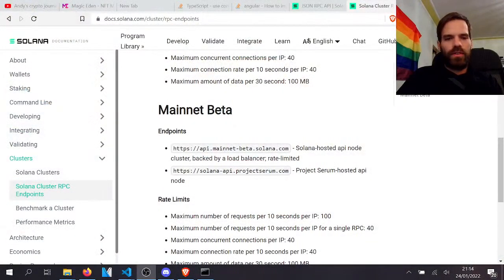Now, we still need to somehow be able to call these endpoints, right? And if we want to use the public ones for the mainnet, we can use those two. Those are the public ones. They're rate limited, but who cares? And oh wait, I should not just show my face because then you don't know. Anyway, those are the public endpoints.